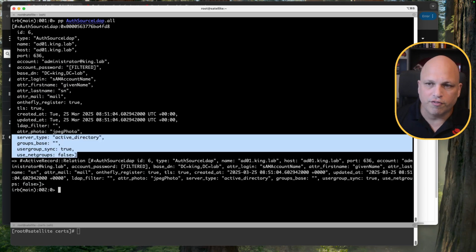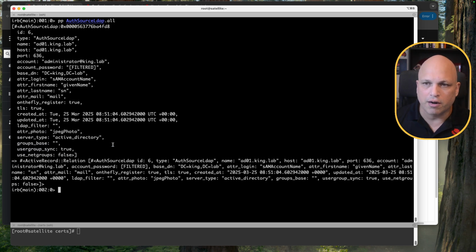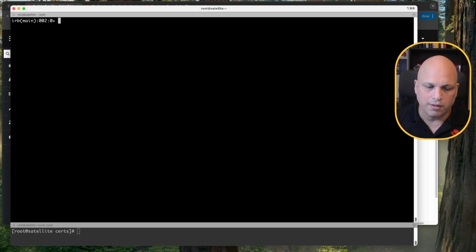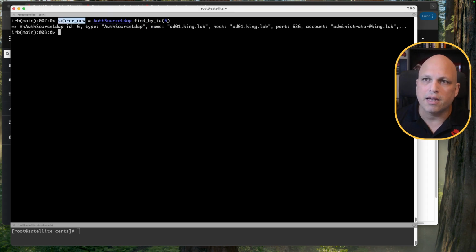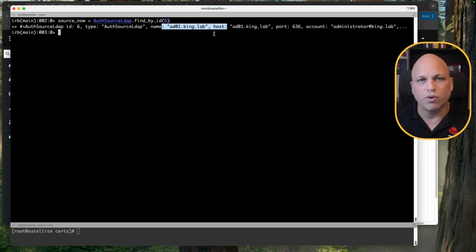Okay, we have some additional information here. Let's skip this for now. And then, okay, I know this is my authentication. My authentication ID is 6. So there are some additional commands that I can run here just to see if this is working fine. I'm instantiating one new object, passing my auth source LDAP and finding the object by ID 6. And we know the one that we just set is ID 6.